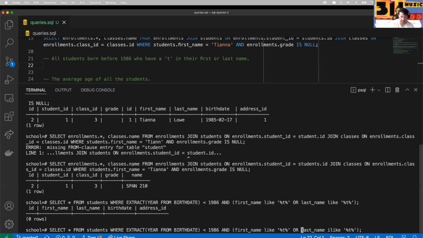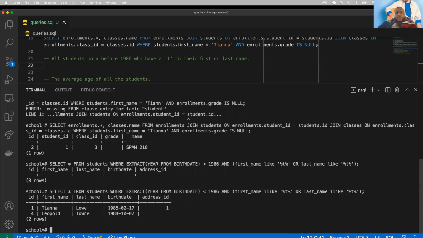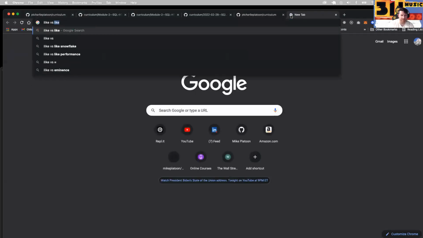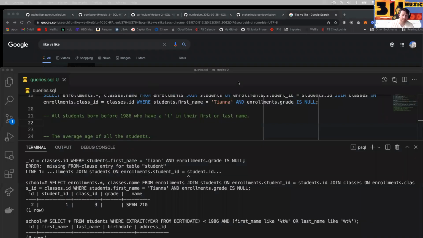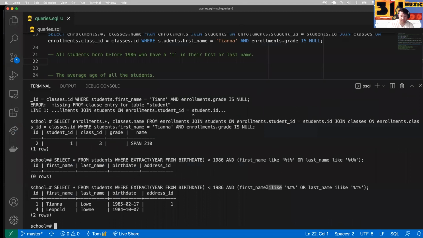Is it ILIKE? Well, this is searching just for lowercase t's. Oh, that's true. That was the other thing, there's actually no students in the students table that have a lowercase t. All right. But we also have this ILIKE. So what is ILIKE? ILIKE versus LIKE. Case insensitive. Yeah, ILIKE can be used instead of LIKE to make a match case insensitive. So we can use that.